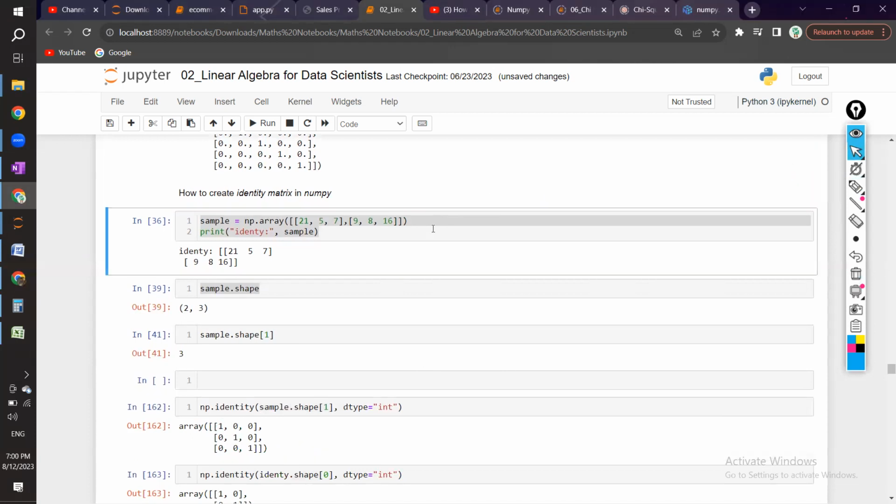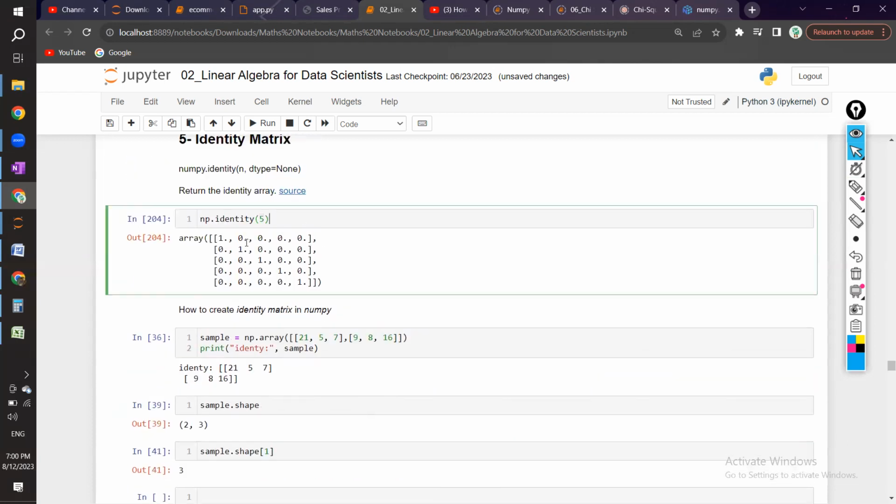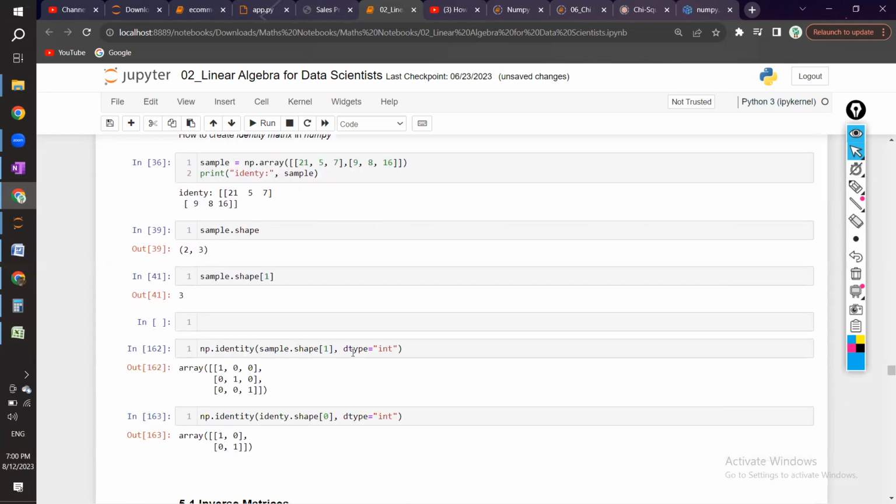Clear? Yes, sir. Understood. Okay. And just to tell you, Karthik, by default, it will be float. But if you want to change, this is how they're doing: dtype is data type. If you want int, you give it as int. By default, it will be float.